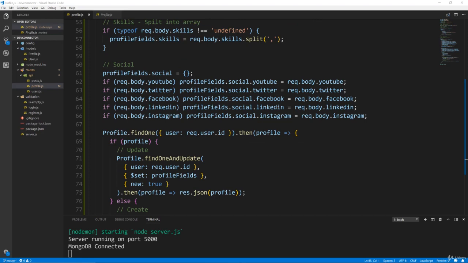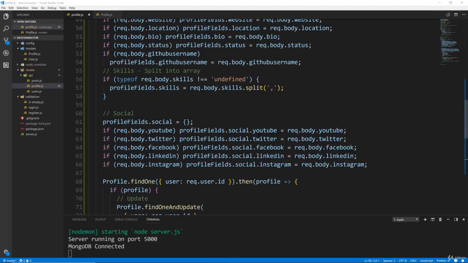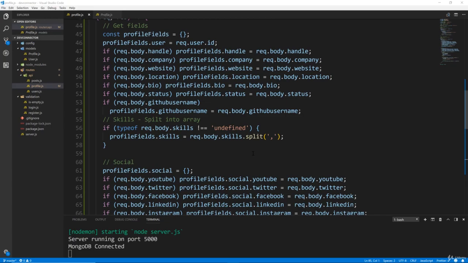Now, before we do any testing with this route, I want to implement the validation, meaning, is the handle actually there? Is it included, or is it blank? Is the, what else, the status there? All the required fields and any other validations we want. So we'll do that in the next video, and then we'll go ahead and start to test and see if we can create a profile with one of our users.